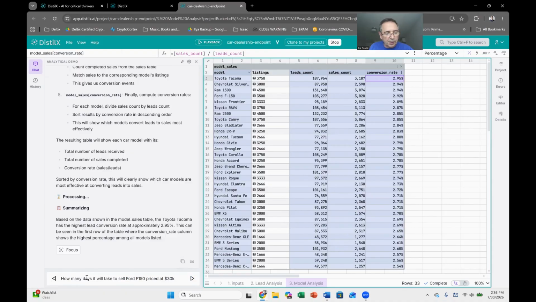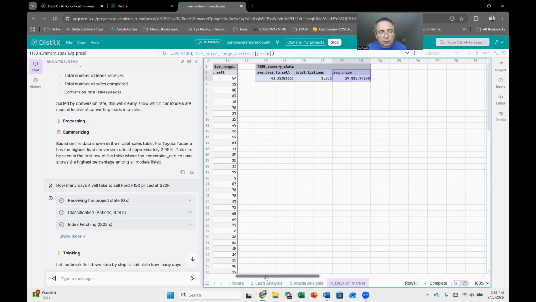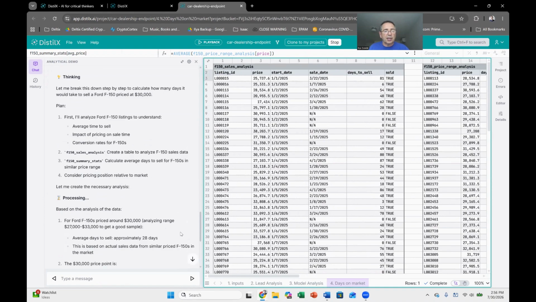The third prompt is more difficult: how many days will it take to sell a Ford F-150 at a price of 30K? And this is it. The system comes up with an interesting statistical analysis.